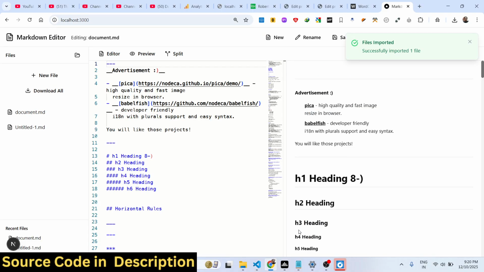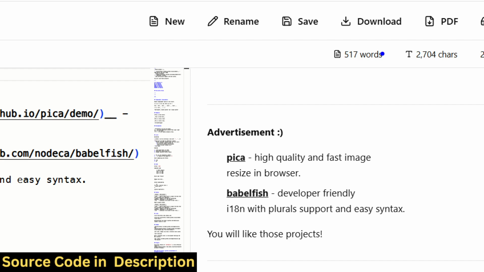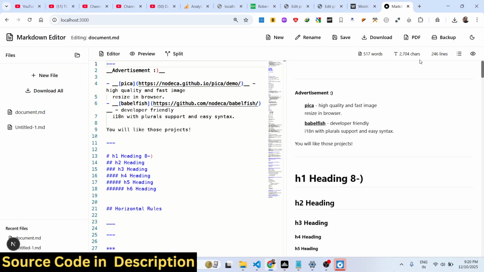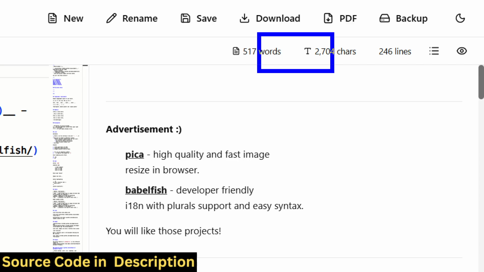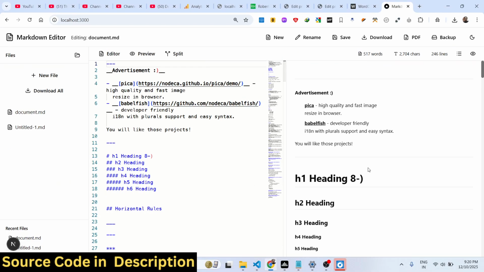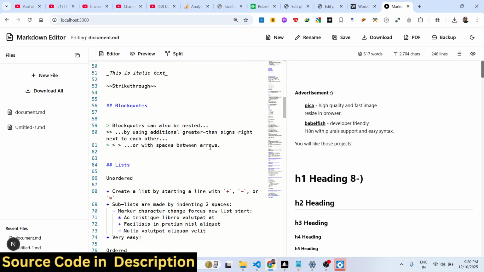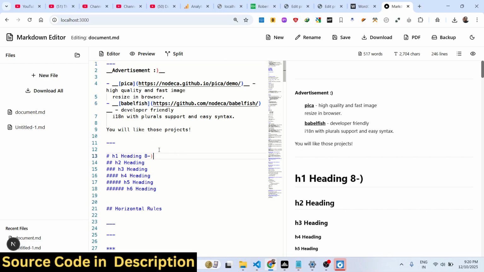So once you bring it, simply click import. All the content inside that Markdown file will be imported and you will get this notification. It shows you clearly how many words are there inside the Markdown file, how many characters, how many lines. It shows you the live preview on the right hand side. If you make any sort of changes, it will be reflected back, as you can see.